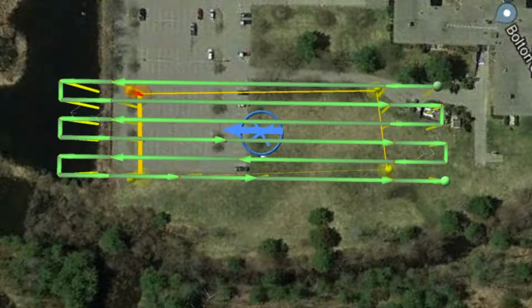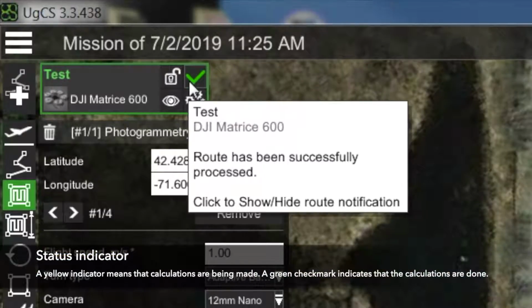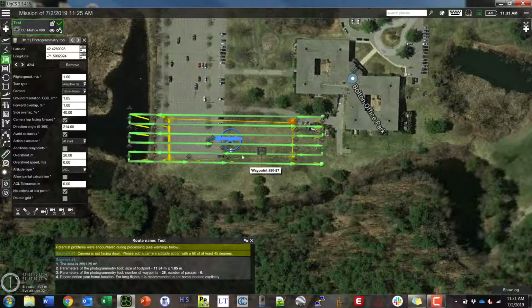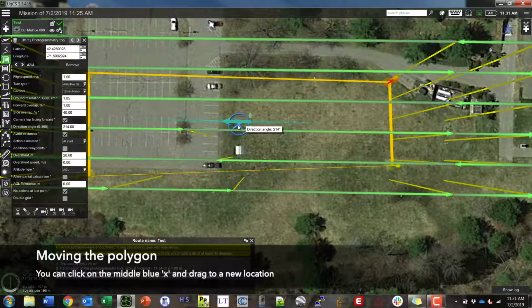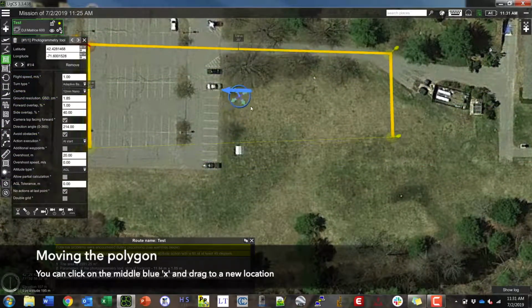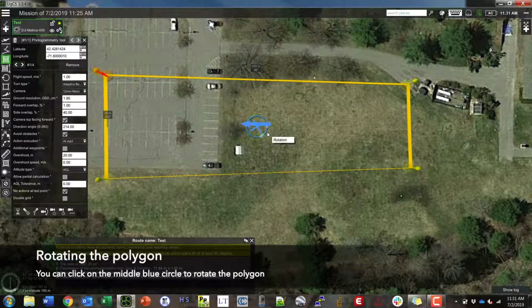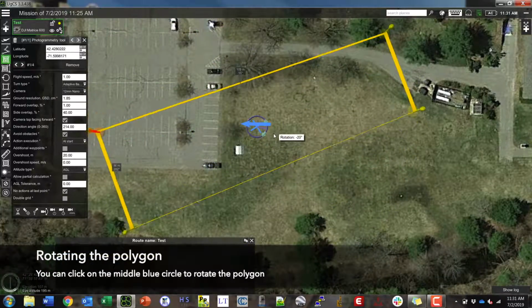This green check mark means that it is done calculating. You see if I make a change, it goes yellow for a second, and then it starts to spin, and then once it's green, that means it's done thinking. You also can click on this middle section and drag the whole route around, or if you click the outside, you can change the angle.